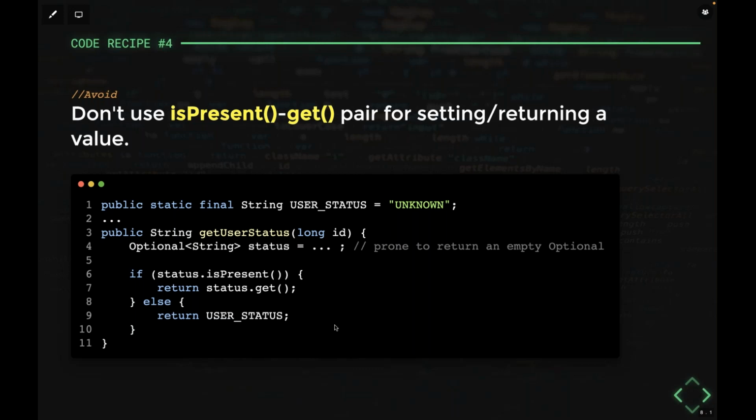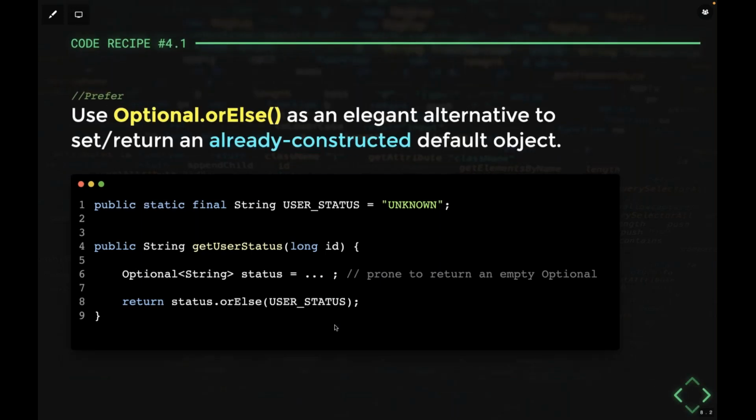So imagine that we have code like this, and we have a pre-constructed status like unknown. And I'm trying to get the status of the user with a user ID, and this might return an empty Optional, so I have to check with isPresent and then get the status or return a normal status, which is already pre-constructed. So don't use it like this, because you can do it easily with orElse.